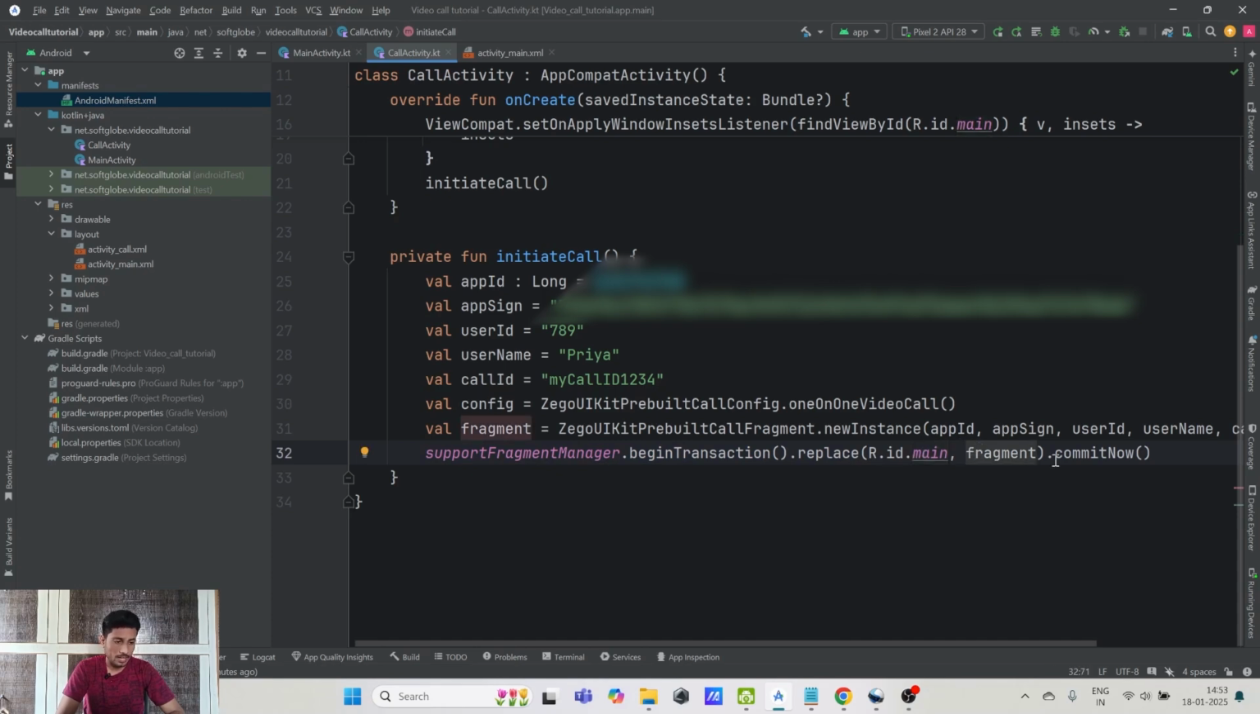This fragment. And we have called the commit now here, so that we should be able to see that transaction which happened of the fragment.